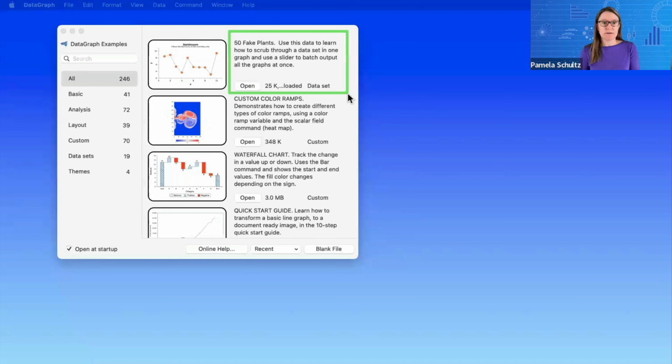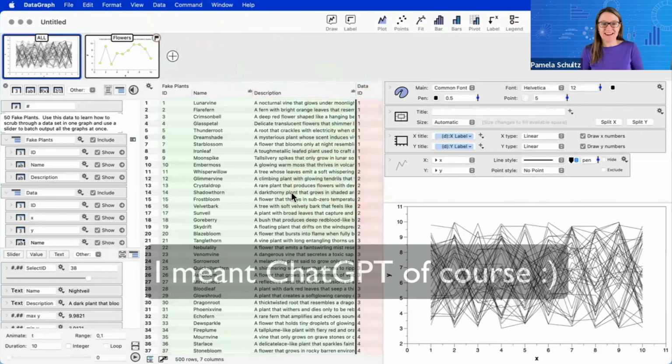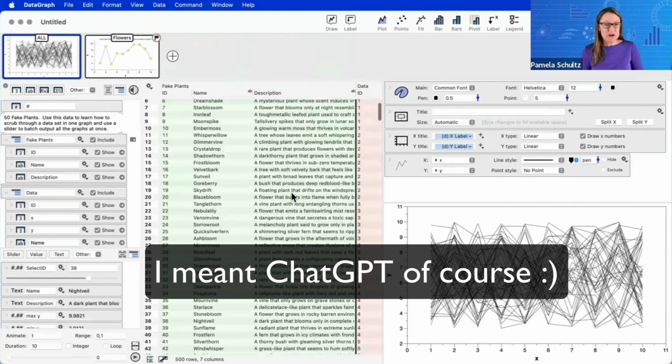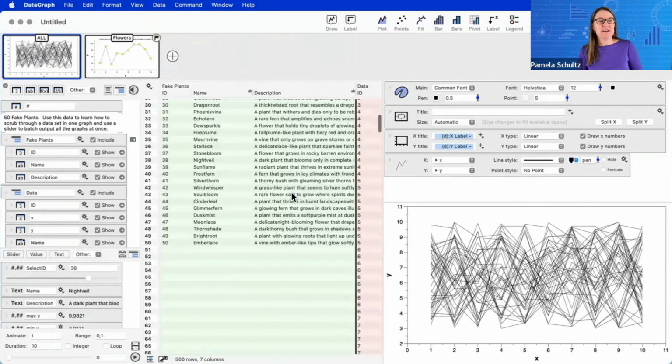Use this data to learn how to scrub through a data set in one graph. And we're going to use the slider to batch output all these graphs at once. If you want to follow along with me with the data, you can go ahead and open up this file. I generated this data from ChatGPT.